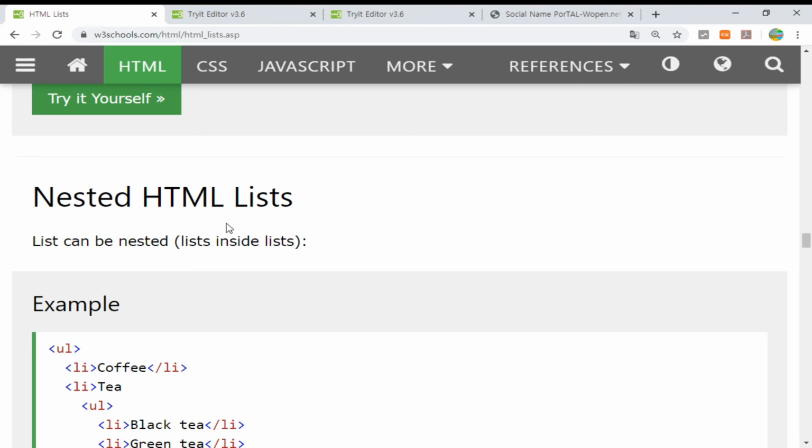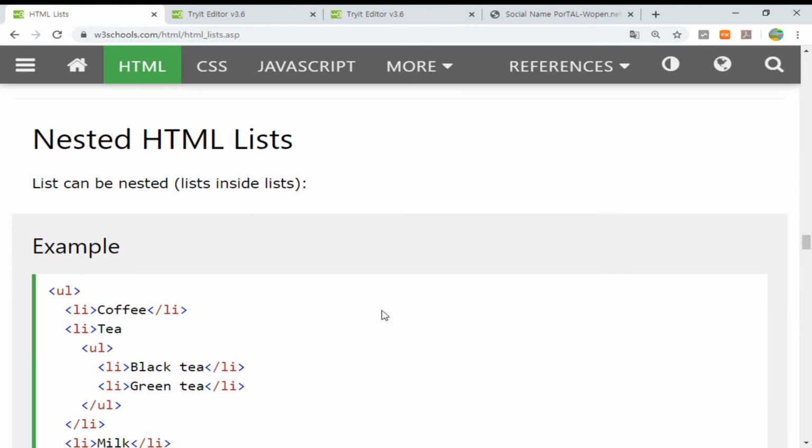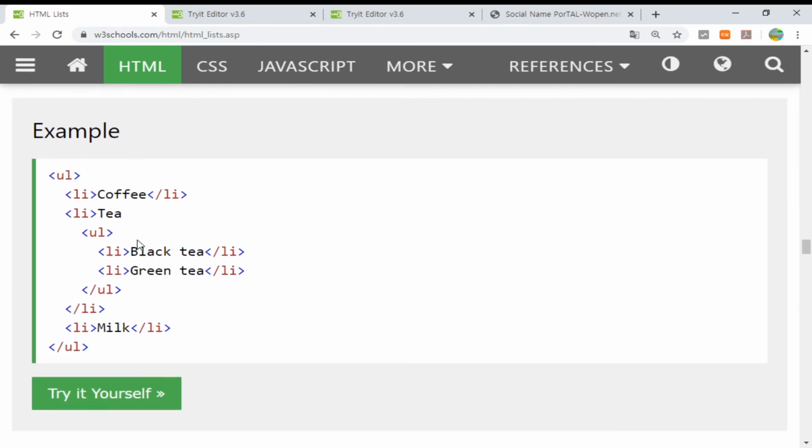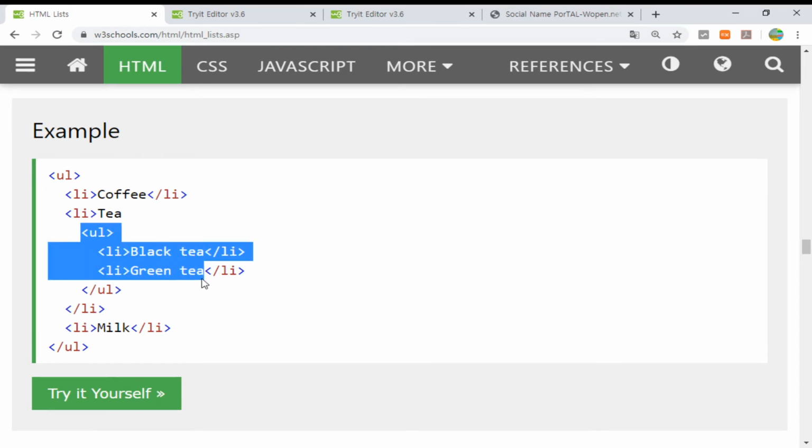And we can nest lists. In a list, we can nest. Thus, a list can be nested, and we can show a list inside a list. Okay, it's an unordered list that is nested in this list.